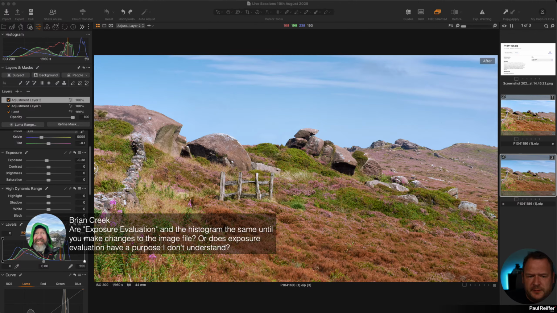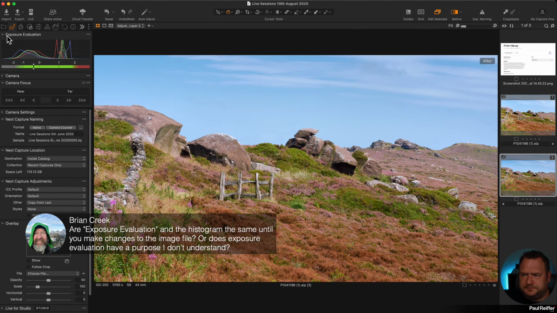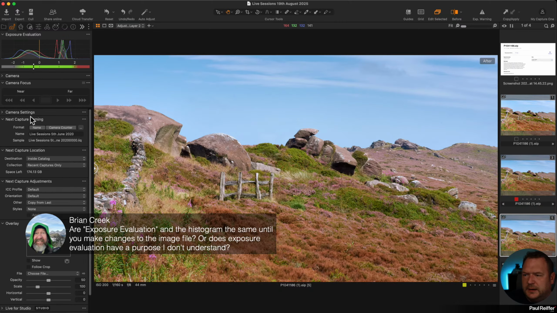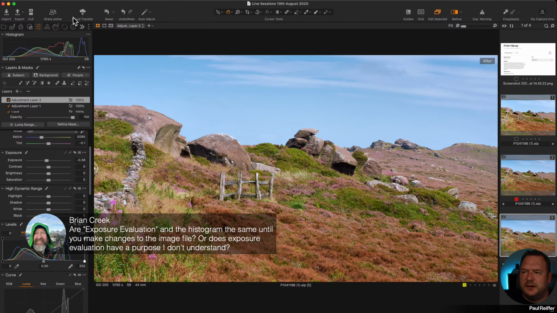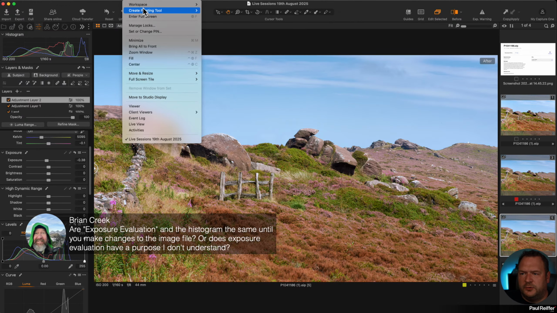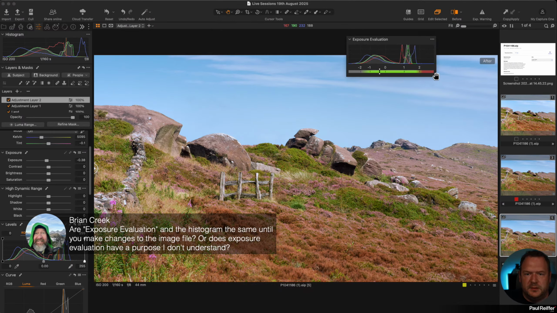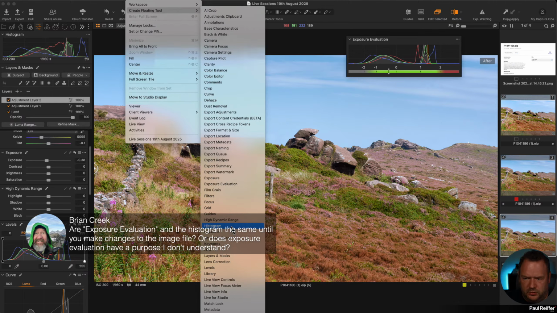Ryan, are exposure evaluation and the histogram the same until you make changes to the image or file? You mean the output histogram? So what Brian's referring to is in your tether tab, you will have exposure evaluation. And that exposure evaluation, if I were to just flag this one to edit, let's pull up a floating tool. So window, create floating tool, exposure evaluation. Couldn't find it for a second. So, and in fact, I'm just going to pull up another floating tool called histogram.